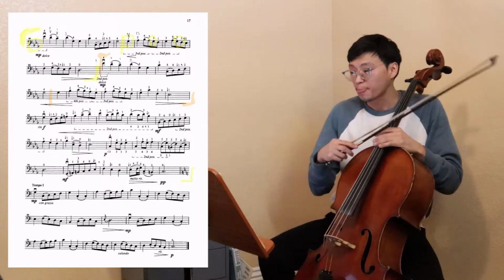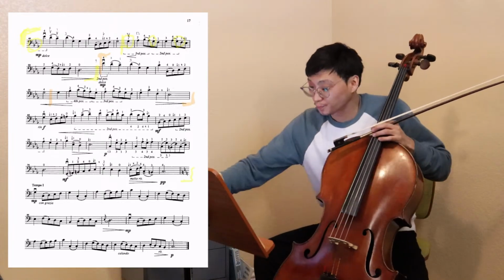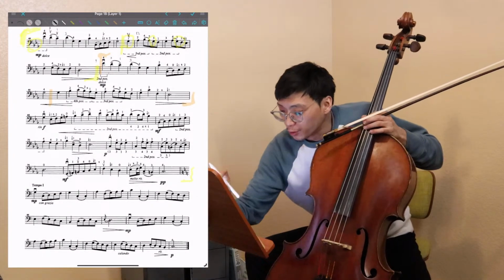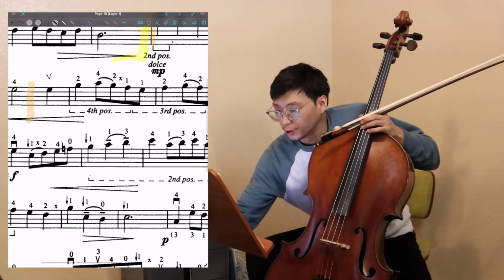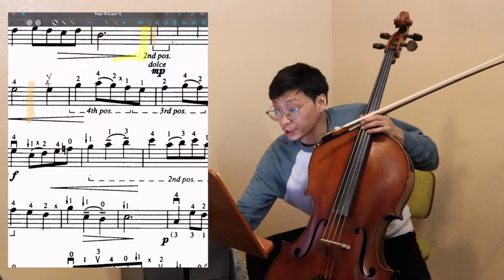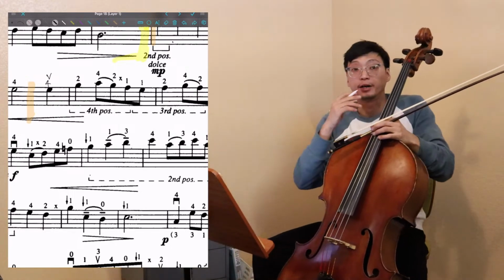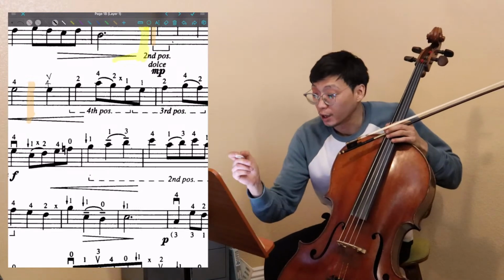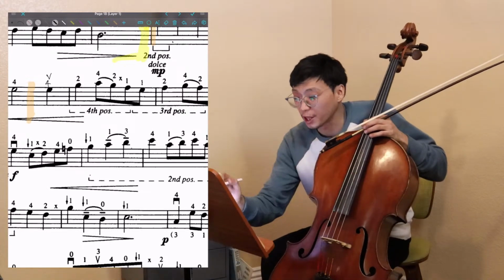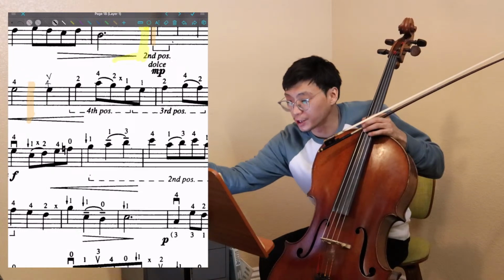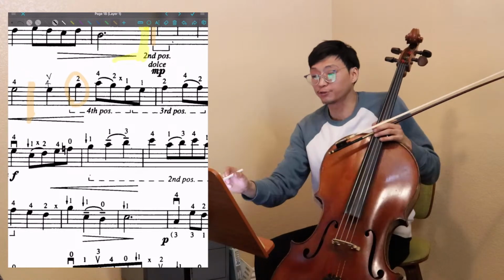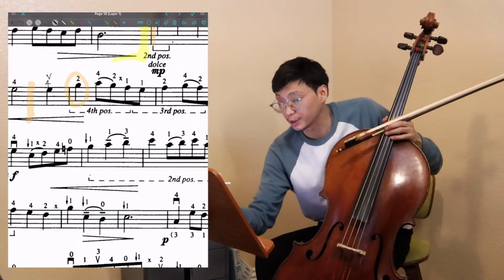Very different, right? So, let's take a look at what we're doing here. Same thing, we're going to play with up bow, but we're going to stay on the fourth finger. Instead of switching to first finger, we're going to stay on the same position, and then next measure here, we're going to shift down to fourth position, right?